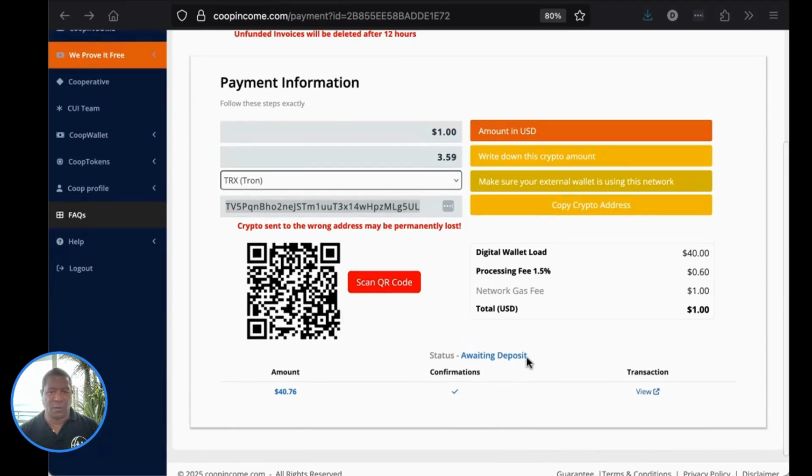Now, something is going to happen in just a few moments, because once you use a wallet address, you can't use that wallet address again. So once the deposit lands in here, this is going to turn gray, and this address is going to turn gray. So you can't use that address again and make a mistake.